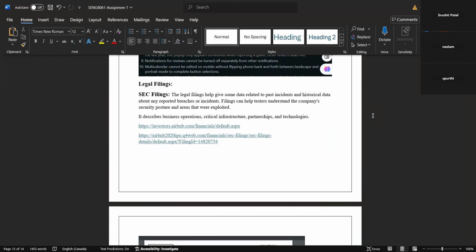Legal filings. Finally, we reviewed Airbnb's legal filings through resources like SEC filings. These documents provide deep insights into Airbnb's business operations, critical infrastructure, and past incidents like security breaches. Such filings often detail vulnerabilities the company has faced before, allowing attackers or security testers to understand the weak points that may still exist. This historical data is crucial for prioritizing areas that need further security assessment.